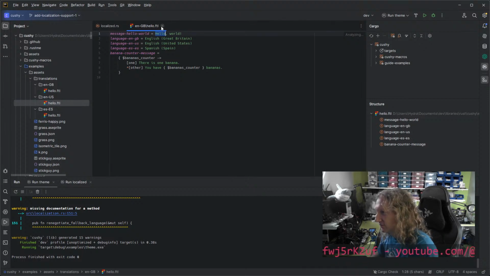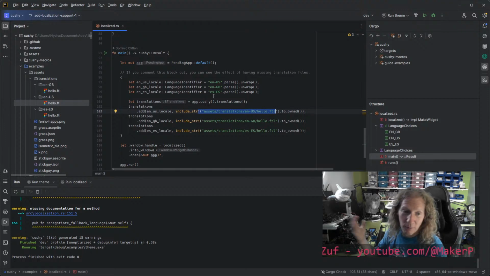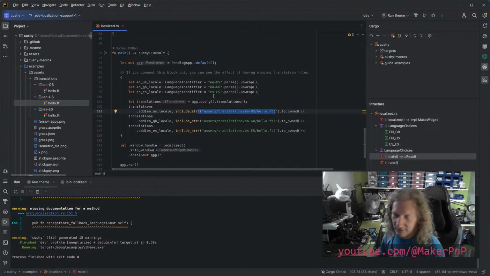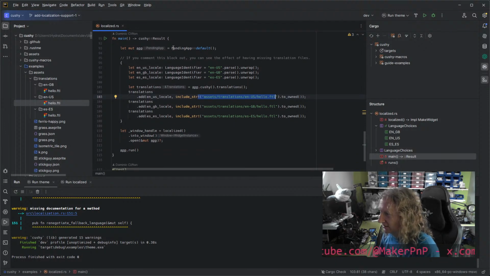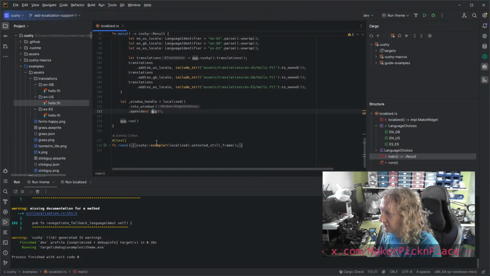So that's what the localization files look like. If you want to know more about those, look at the Fluent crate. It's got all the details there. Right. So then what happens? You create your app. You add the translations to the Cushy app, and then you say, create a bunch of widgets, create a window, and open using the application.